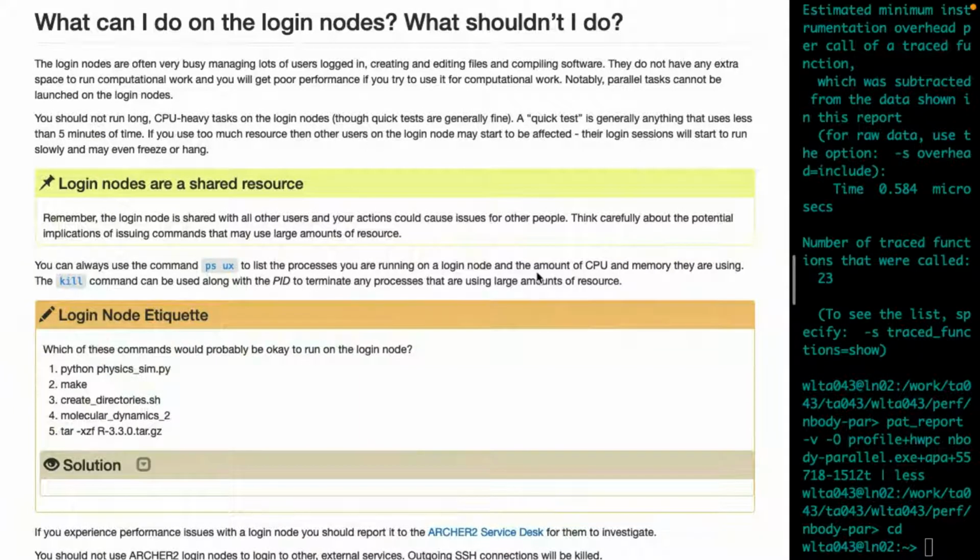So the first question that sometimes needs to be asked is what you're allowed to do and what you aren't allowed to do on the login nodes. This is something that changes a little from system to system. Because of the way ARCHER2 is set up, there may be some restrictions here that aren't on other systems you may have used in the past.